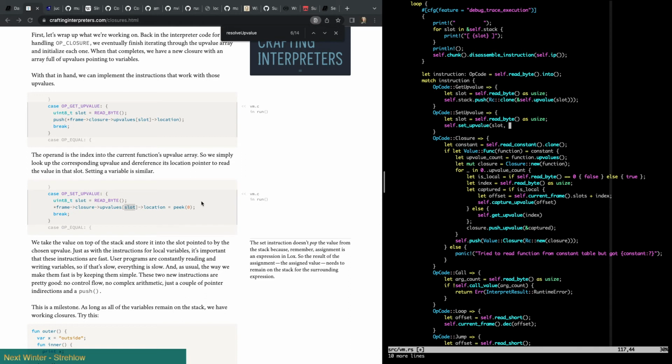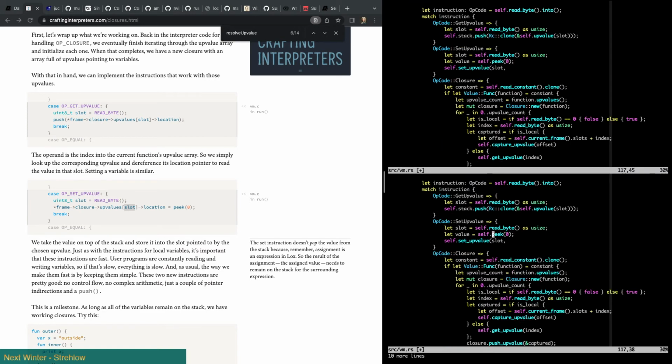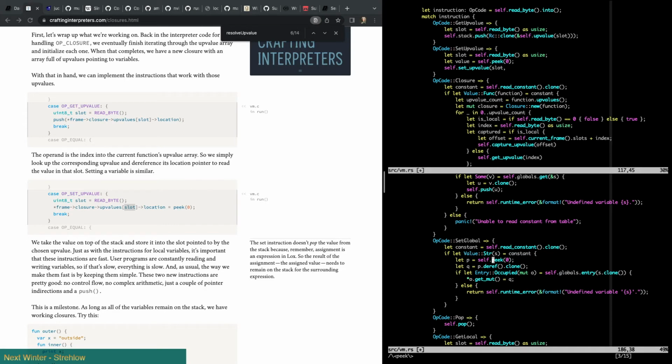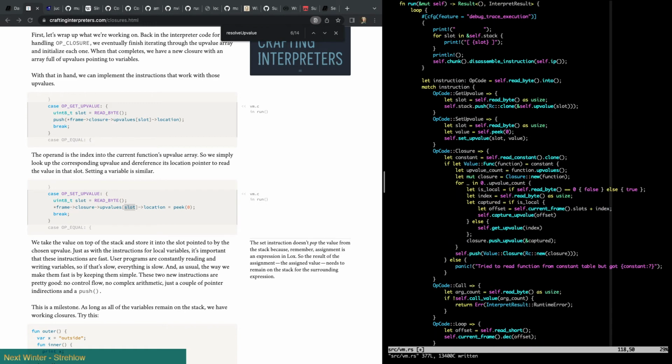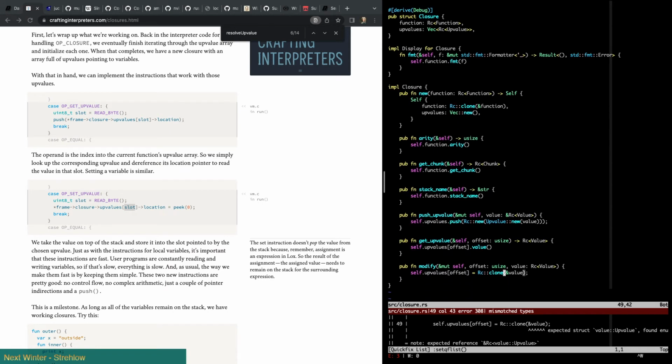Oh, we have to peek, right? Let value is equal to self peek 0. Oh, I'm going to have to do something, right? Clone it or deref it or deref clone. Oh, I don't want to. I don't want the actual value. I want the RC still, right? So I might be able to just get away with this. Let's find out. What's this issue? Expected up value. Oh.